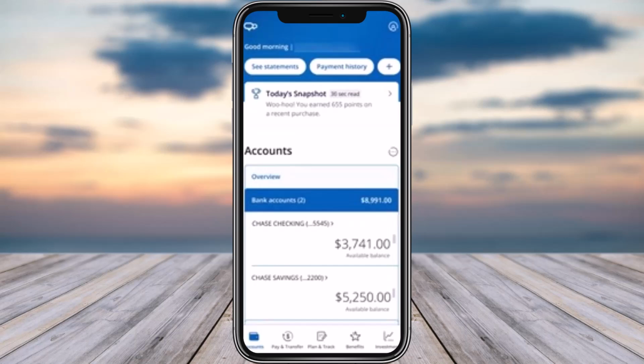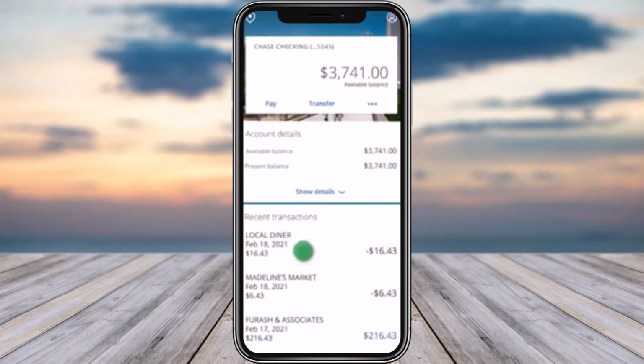Let's get started. So for that, simply open up your Chase Bank app on your phone. Once you have done that, simply go ahead and sign in as well. Upon doing that, in the home section you're going to find this kind of interface. From over here, simply choose the account which you would like to check. Once you have chosen the account, this is how it's going to appear.